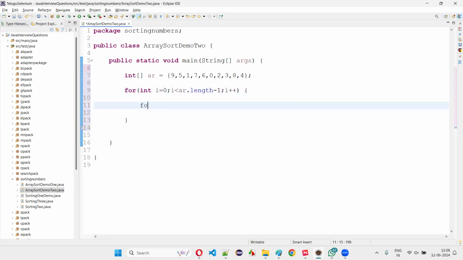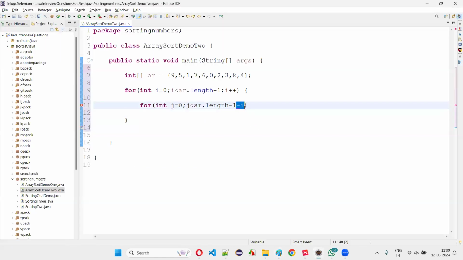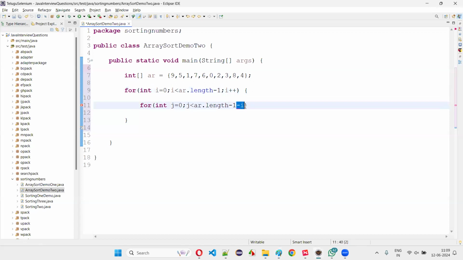And internally, I'll write one more for loop. Int j is equal to 0, j less than arr dot length minus 1, same thing, minus i, an extra minus i will be there here. Why? Because after every iteration, one of the elements will be bubble sorted, and the bubble sorted number will not be compared with these adjacent numbers. To avoid that, in the first iteration, the value of i will be 0, so it will be minus 0 only. In the second iteration, one of the elements will be bubble sorted, so minus 1, because the last number should not be compared with adjacent numbers. So that's the reason. Okay.